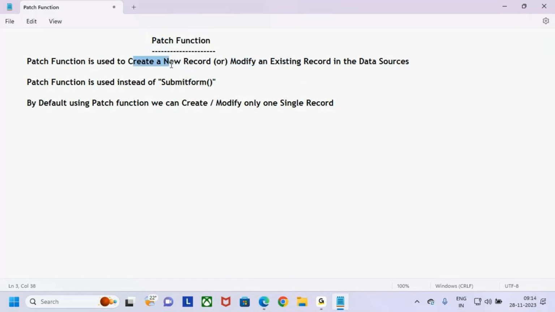How to insert multiple records and how to modify multiple records, we'll discuss. But for now, keep in mind, by default using the patch function, we are able to create only one record and modify one single record at a time. How to modify multiple records, we'll discuss. So this is all about what is meant by the patch function, guys.